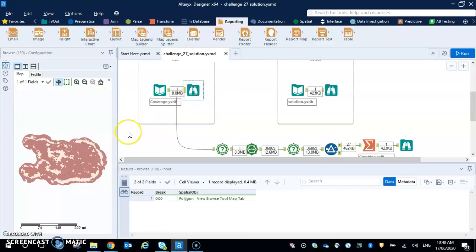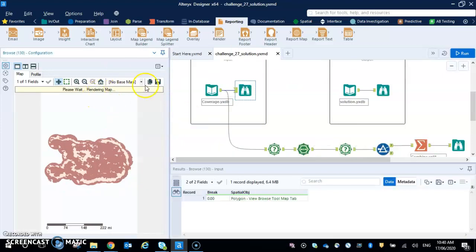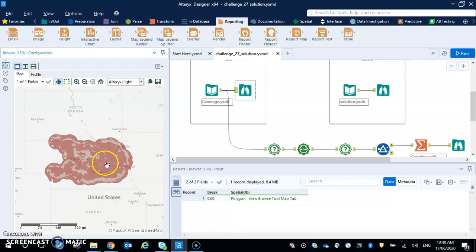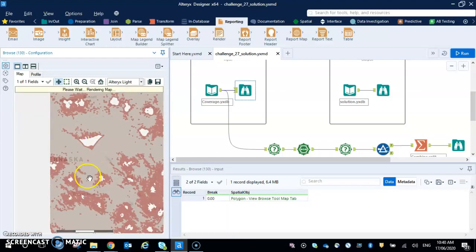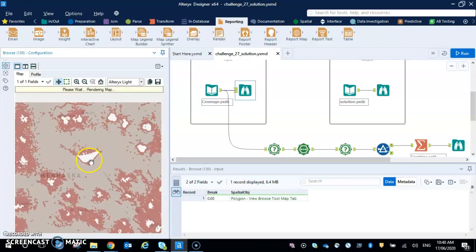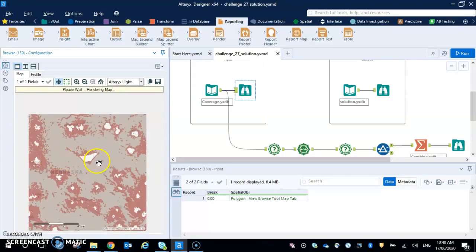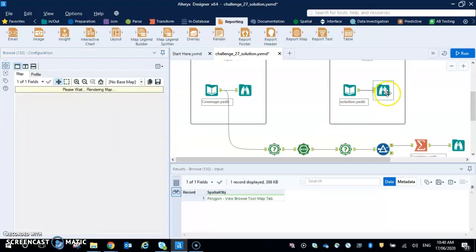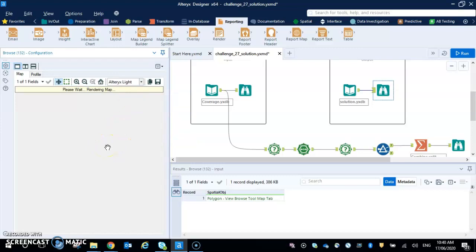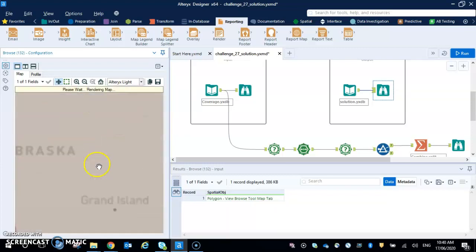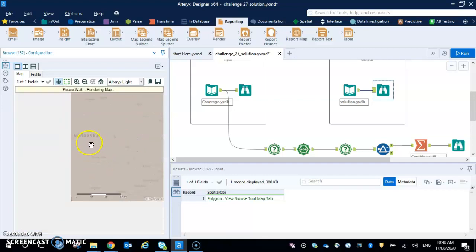From the browse tool, we can see this is the coverage of the telco company's coverage map. If we zoom in, we can see there are many holes and some splatters which are unnecessary on the map display. This doesn't really look good. So what they want to achieve is to remove those holes for a better map display, so there are no holes and splatters.